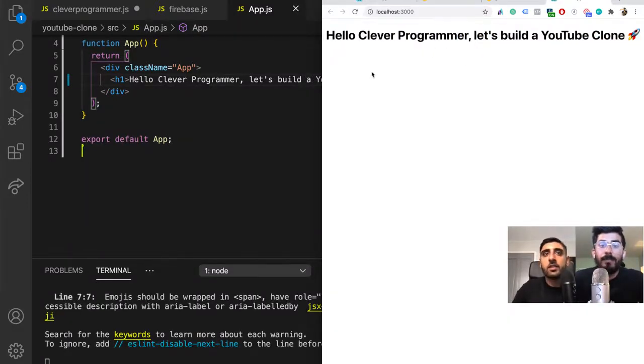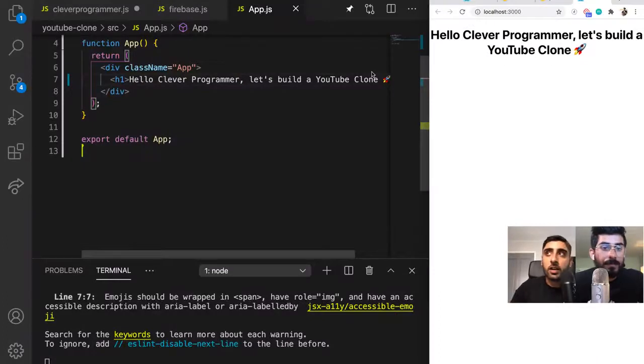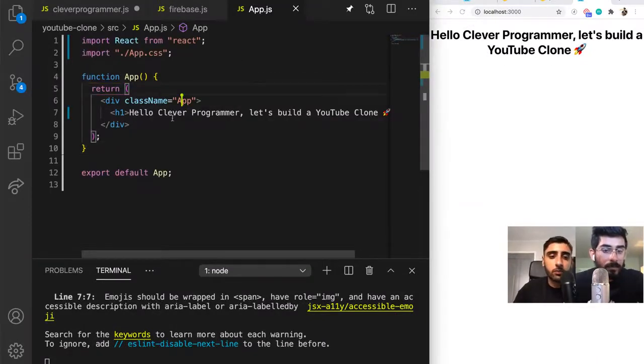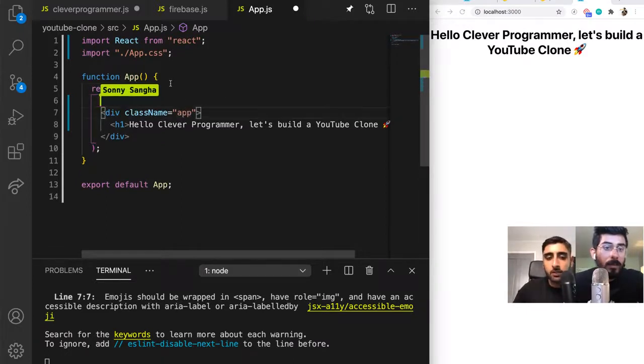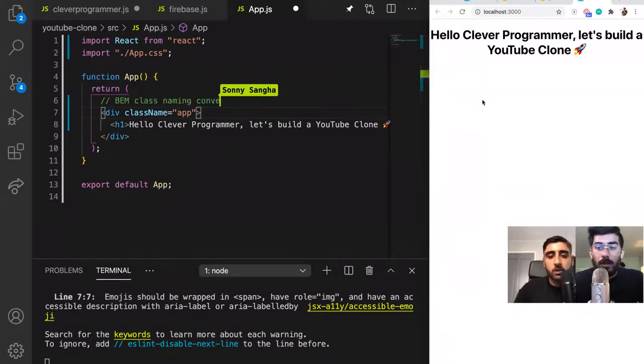Nice. There we go. That's a good starting point, guys. We've still got one cleanup step. For this bit, just rename the class name to a lowercase a, because we follow something called the BEM class naming convention. This is something super useful, guys, and we do it in every video. So make sure you learn that.